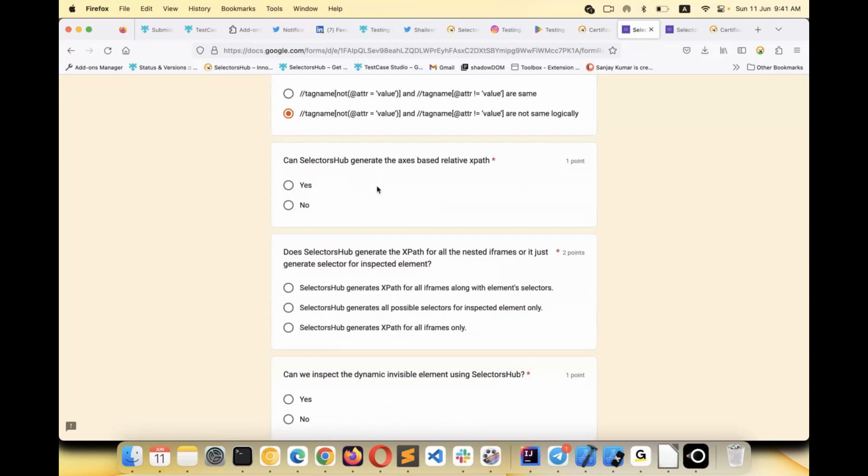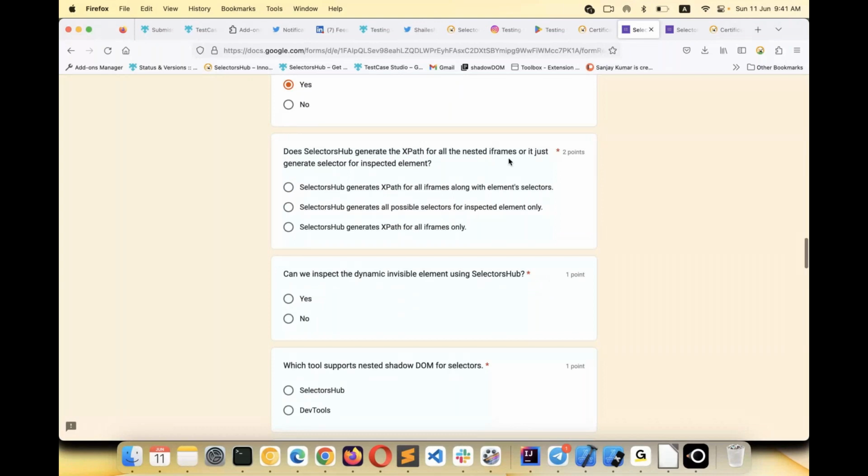Can SelectorsHub generate the axes-based relative XPath? Yes. Does SelectorsHub generate the XPath for all the nested iframes, or does it just generate selectors for the inspected element? It generates for the inspected element as well as for all of the iframes. SelectorsHub will generate XPath for all frames along with element selectors.